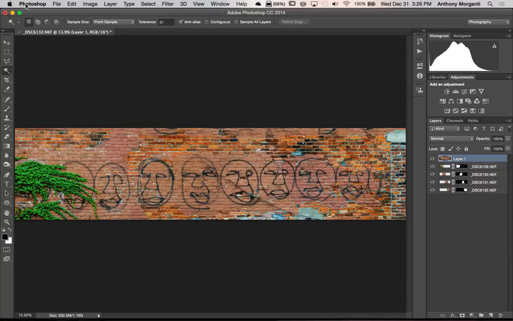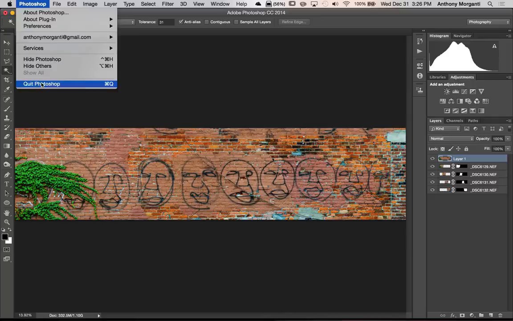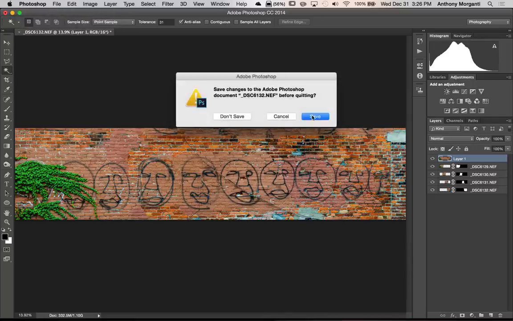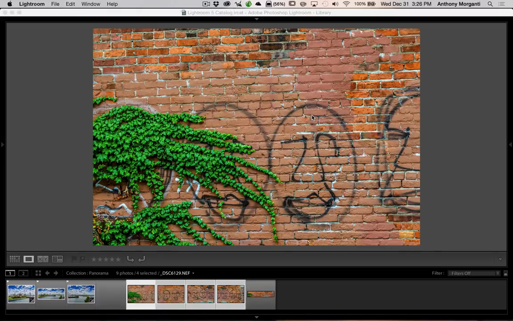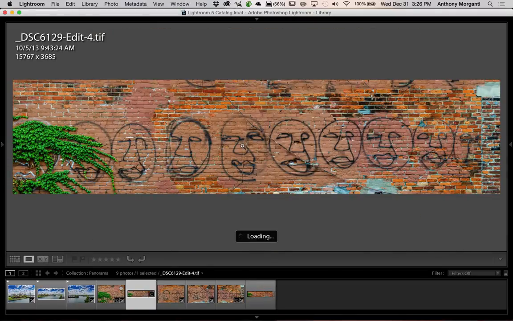So I'm going to bring it back over to Lightroom. I'm going to hit Photoshop, Quit, and I'm going to click on Save. And again, it's going to do what it did for the Buffalo waterfront. It's going to just save it. Now it's a really large file, so it's going to take a little while, and brings it over into Lightroom.